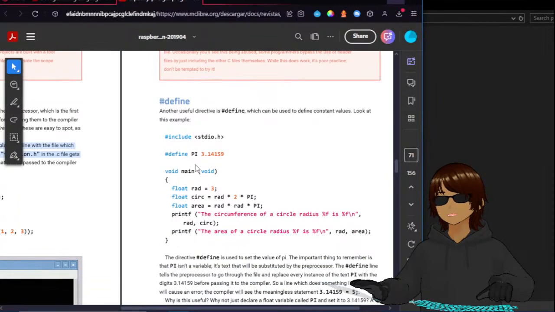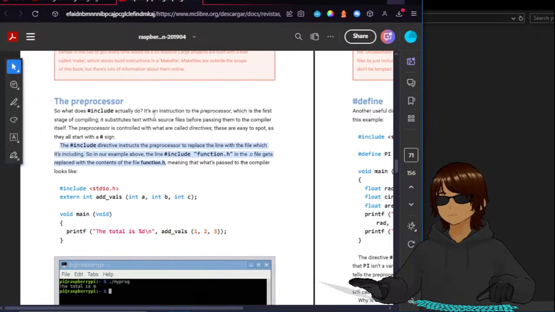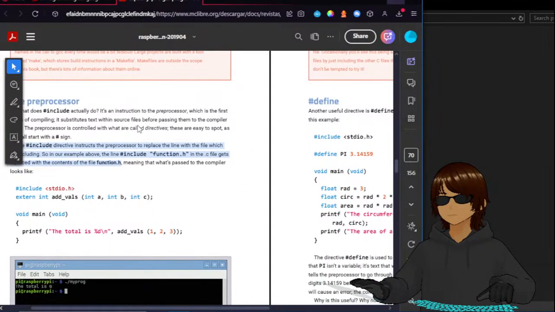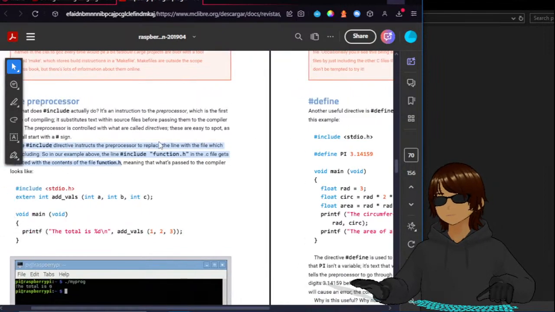Hashtag define. Another useful directive is define, which can be used to define constant values. Look at this example. Wait, is this part of the preprocessor?